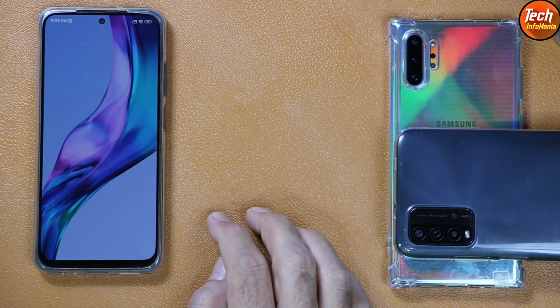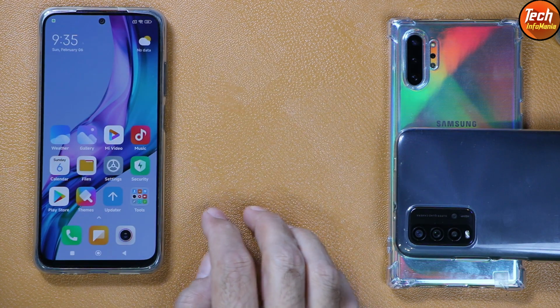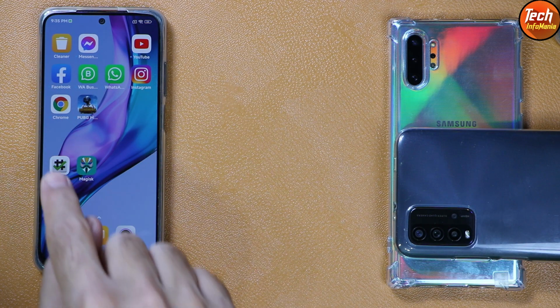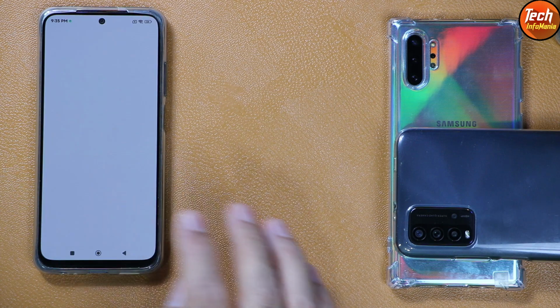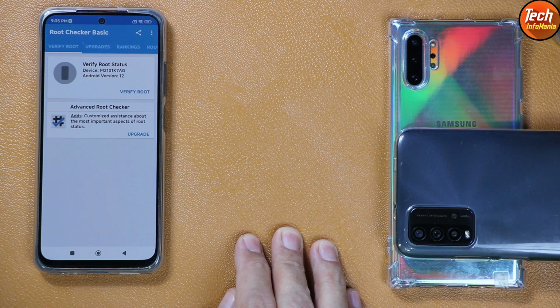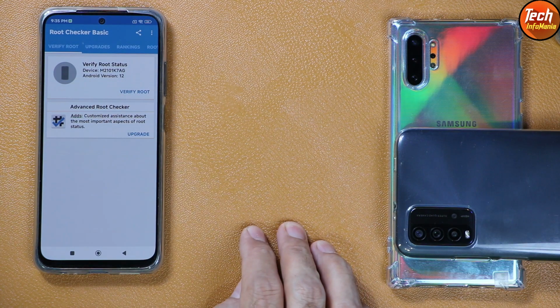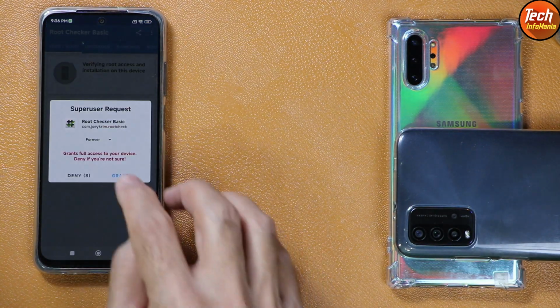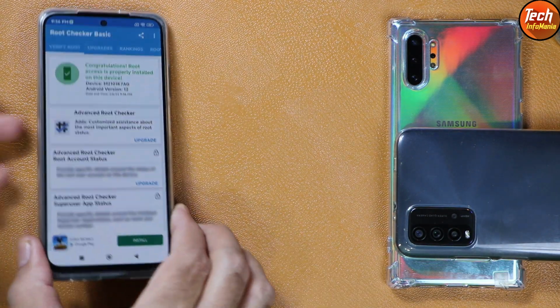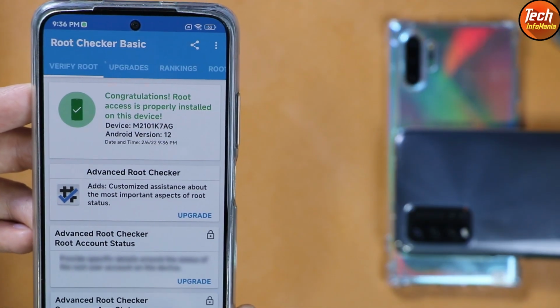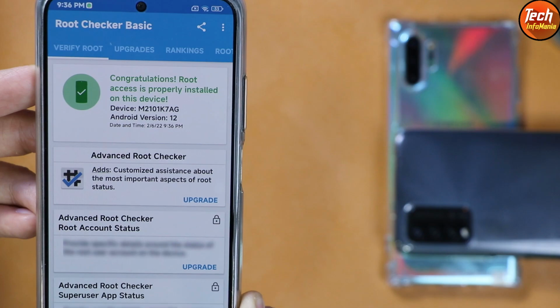Unlock the screen once again after the set is booted. Then tap the root checker first. You have to install this Root Checker Basic app from the Google Play Store. It is available on the Google Play Store. Now you can see verify root status. Just tap on verify root, grant the permission, and here we go. We got congratulations, root access is properly installed on this device.